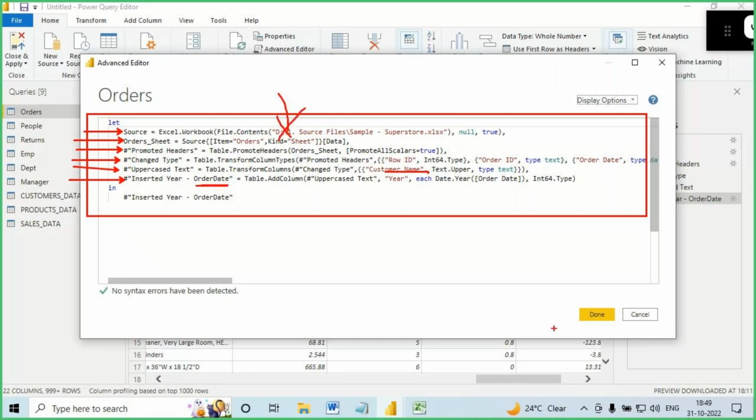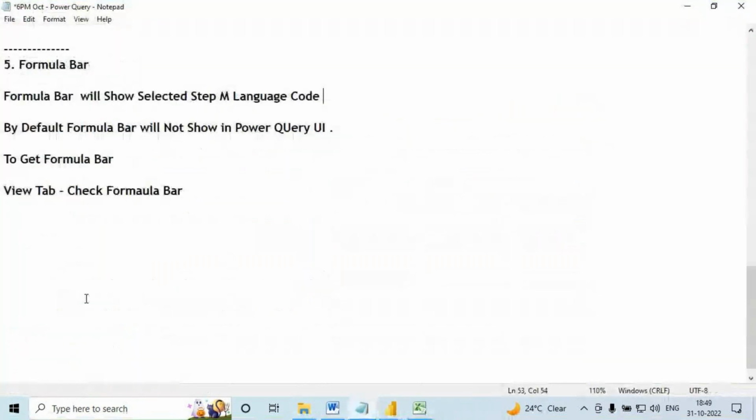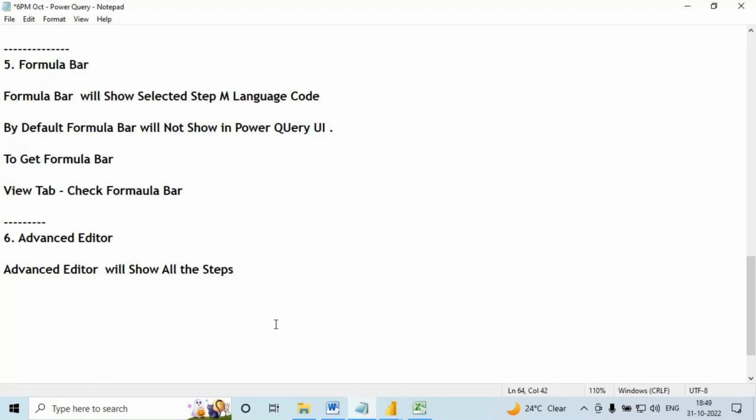In one place. Let me write that point also, the last point. So after the formula bar, the 6th thing we'll be understanding is the advanced editor. Advanced editor will show all the steps' M language code. The formula bar will show how many steps' M language code? Only one step. Advanced editor will show what? All the steps' M language code.